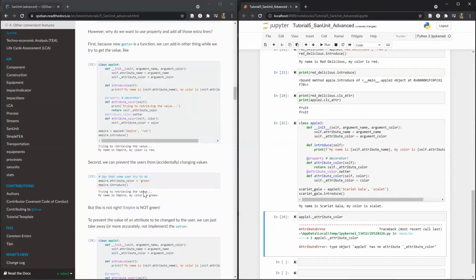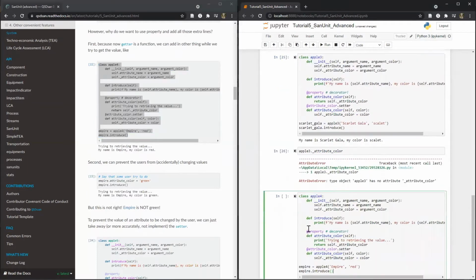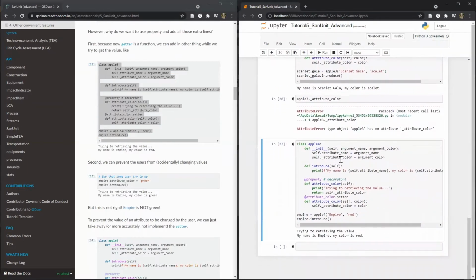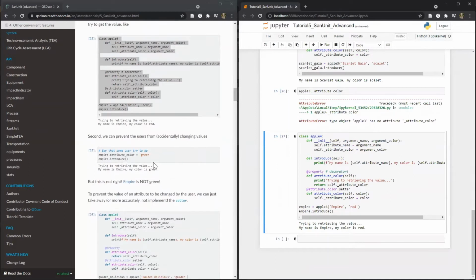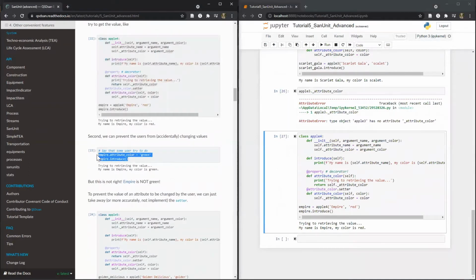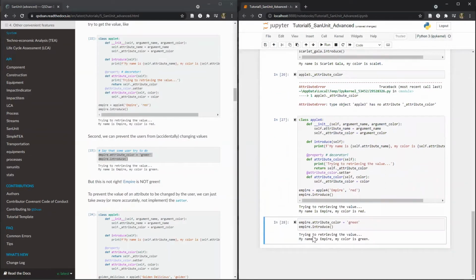And so here I'll go ahead and add this new class apple4, just so we have that. So you can also add lines of code. So here we added trying to retrieve the value. And then again, it printed the apple name and the color. And so say we have a user that is trying to change the attribute color to green. And so here, they were successfully able to change the color of the Empire apple to green.